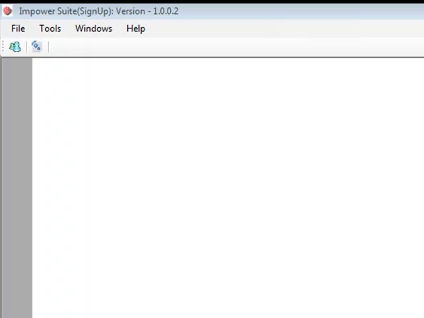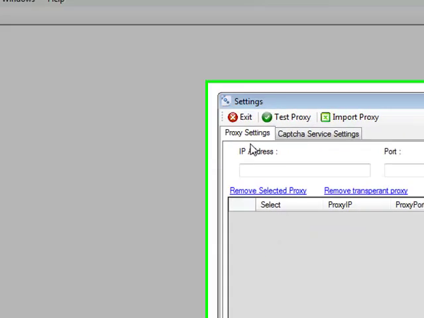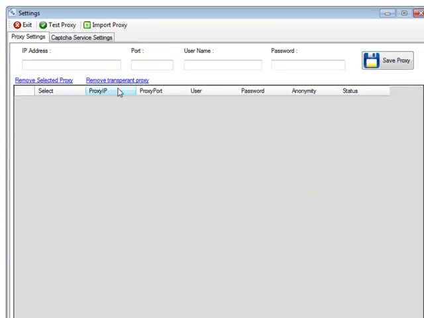I'm going to be taking you through a demonstration of how you can work with proxies and how the IM Power Suite can accept your proxies, just to give you a better understanding of how to work with it. So under the Settings tab, we're going to click on Settings, and we want to go to Proxy Settings. There are two ways that we can add proxies in here.